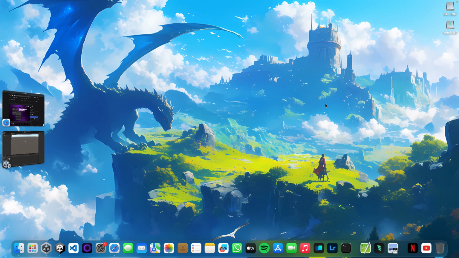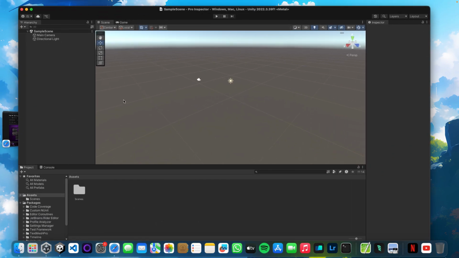So let me introduce you to the Pro Inspector asset. It's a new asset available on the Unity Asset Store. You can find the link in the description. And as I said already, it's a productivity boost asset, or a kind of plugin for the Unity editor. So instead of talking a lot, let me show you.